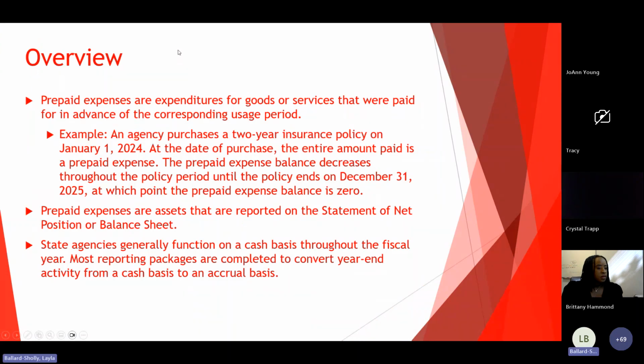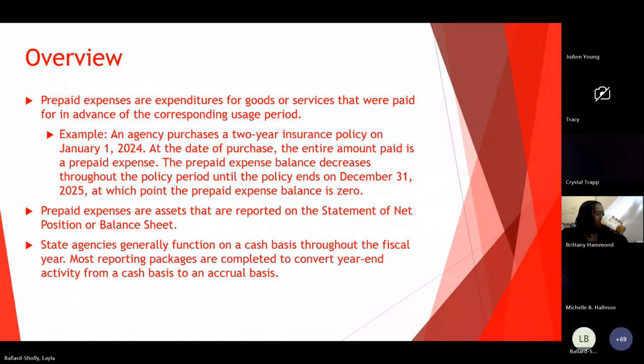Prepaid expenses are expenditures for goods or services that were paid for in advance of the corresponding usage period. An example of this is an agency purchased a 2-year insurance policy on January 1st, 2024. On the date of the purchase, the entire amount paid is a prepaid expense. That prepaid expense balance decreases throughout the policy period until the policy ends on December 31st, 2025, at which point the prepaid expense balance is zero.